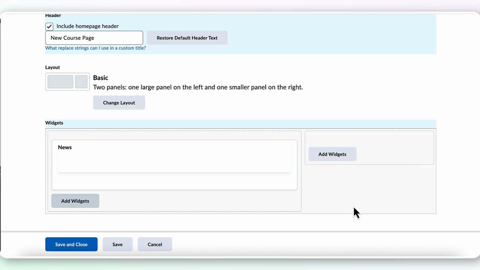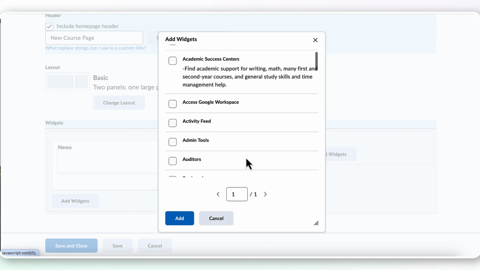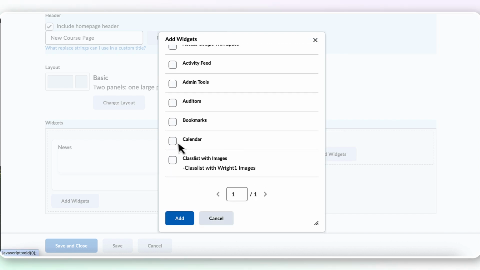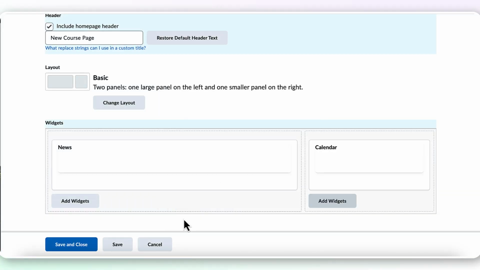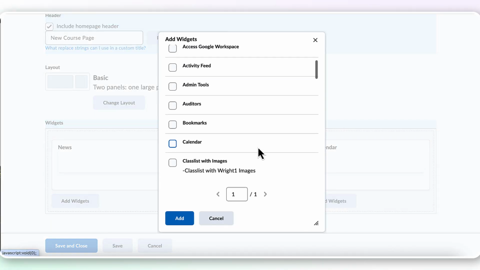Then let's say I want students to be able to see the calendar on the right side. So I would go to Add Widgets on the right side. And once again, it's alphabetical order. So I would scroll down to Calendar, click Add, and then I'll add a second one. So I'll add another one to the right-hand side. Add Widgets. I'll scroll down.